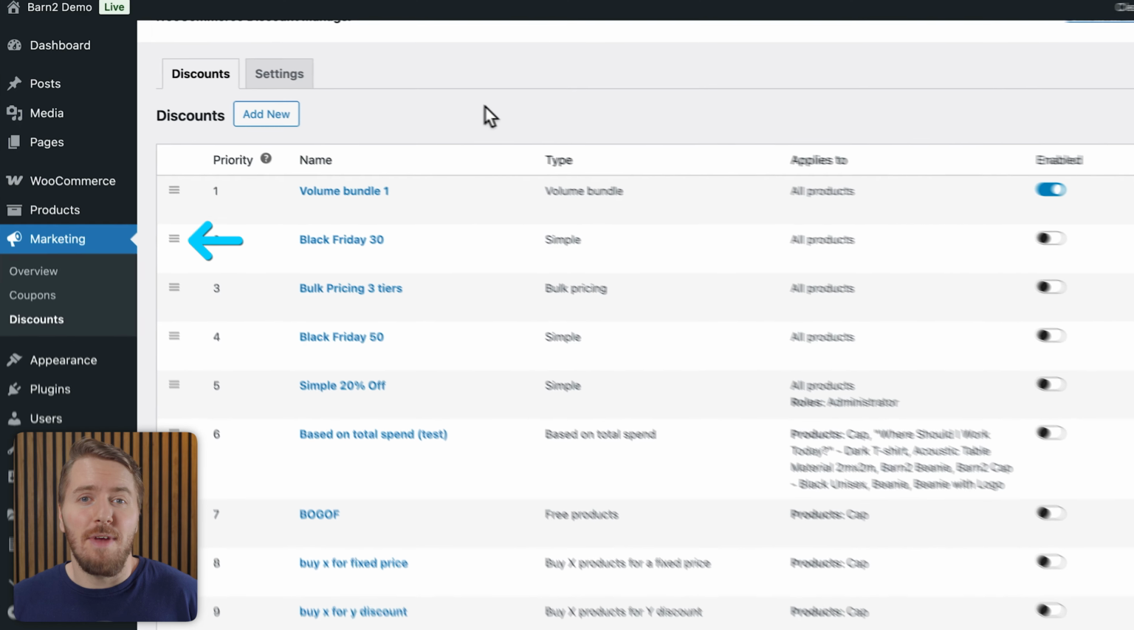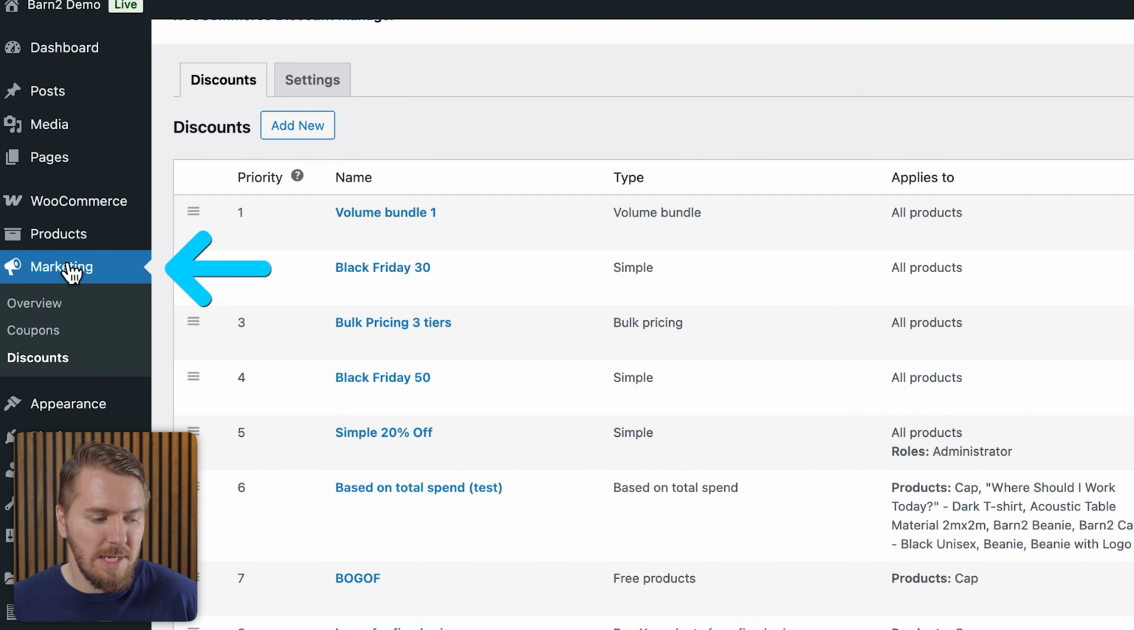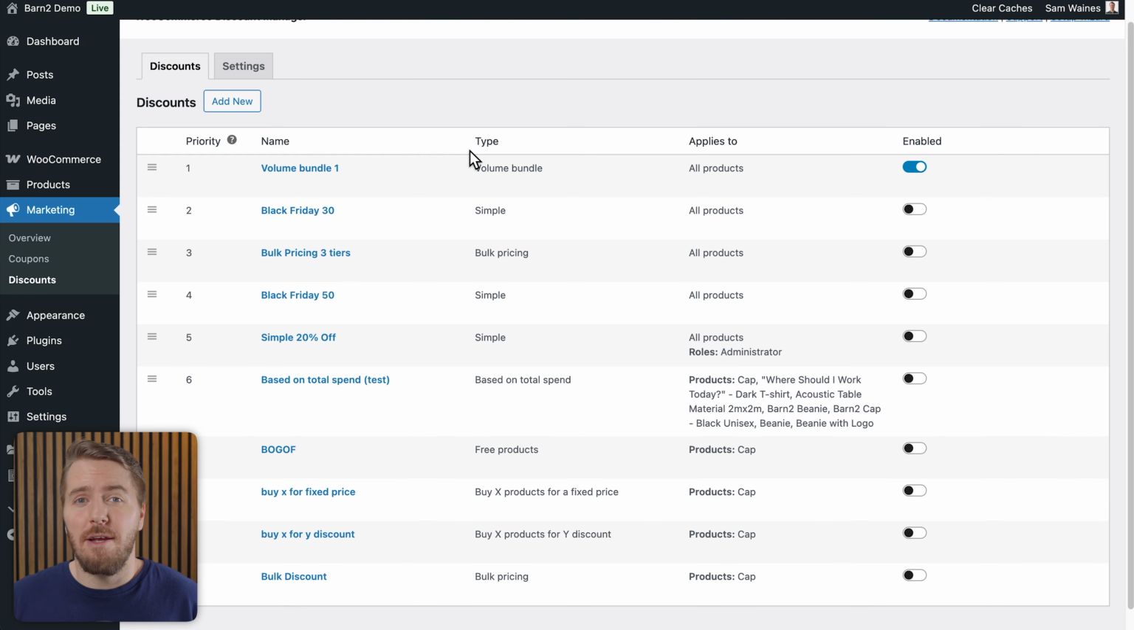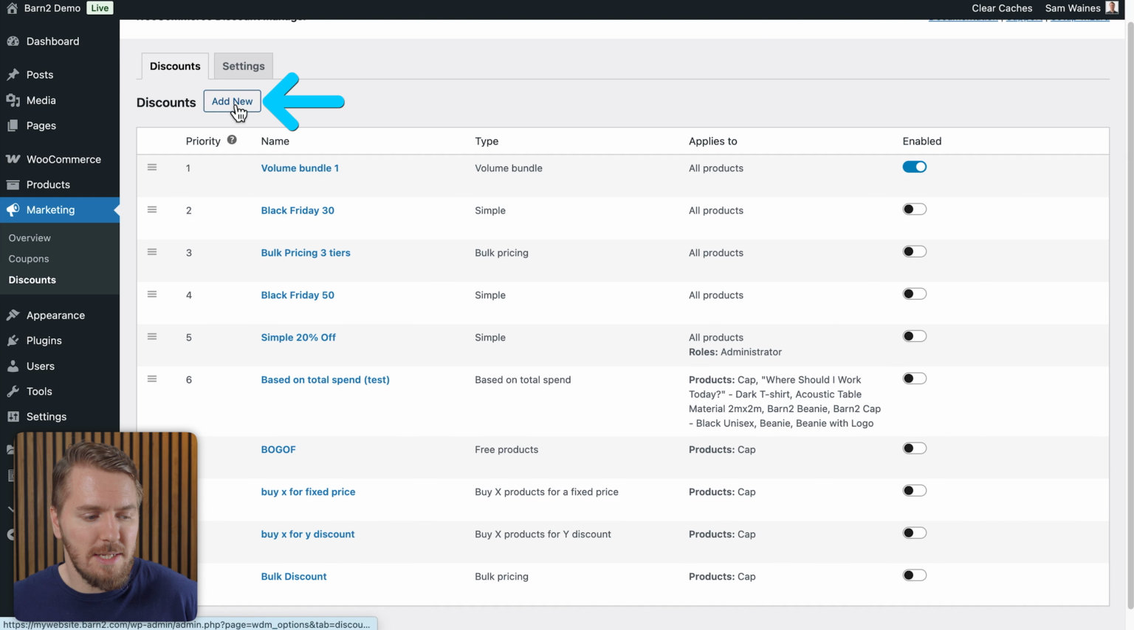Once the plugin is active, head to the marketing section on your WordPress site and click on discounts. This is added by our plugin. You can see here, I've already created a bunch of different discount types using the plugin. And I even created a volume bundle, which we'll take a look at in a second. But if it's your first time creating a discount, you can click on this Add New button.